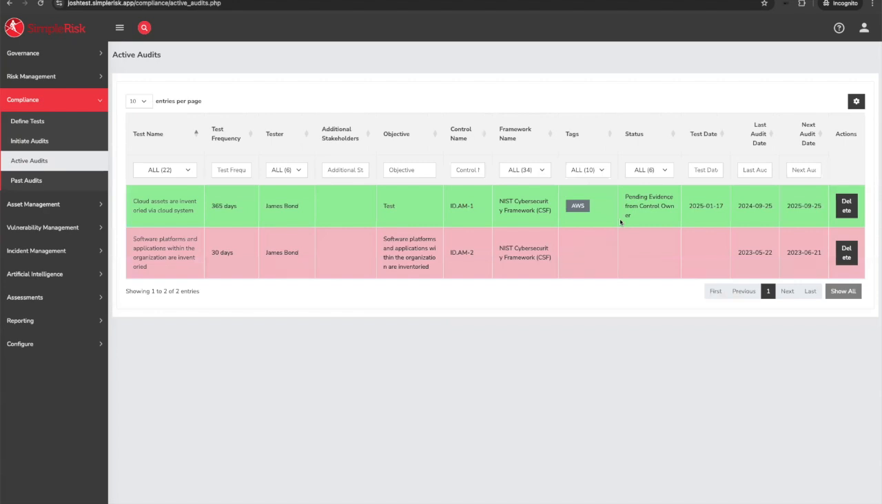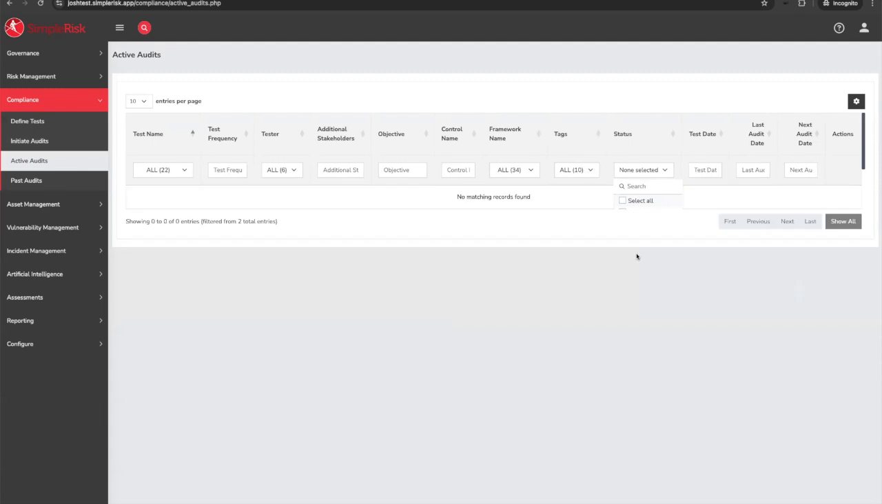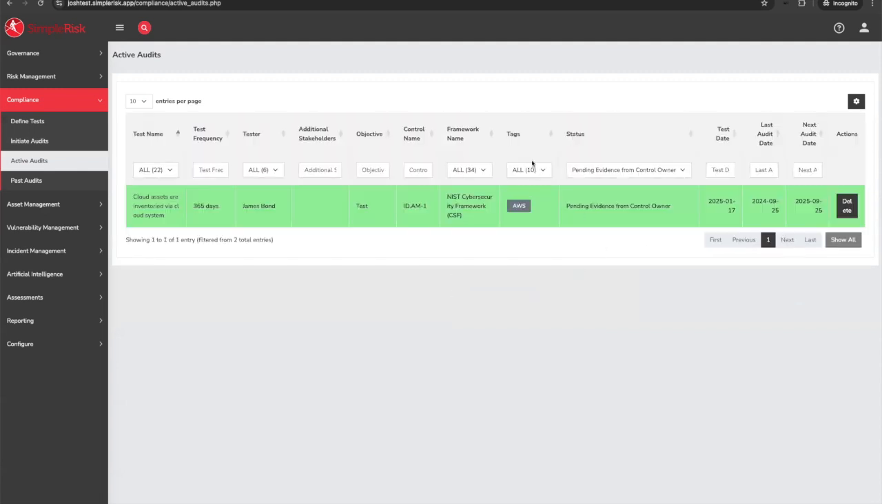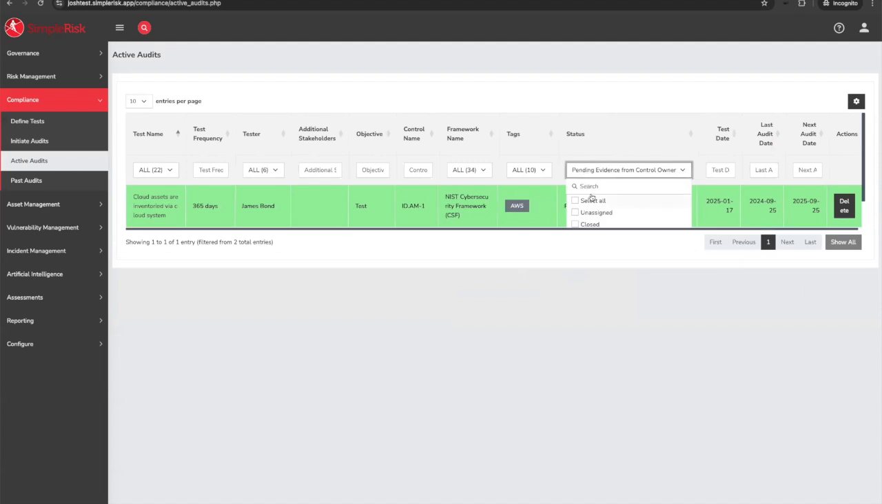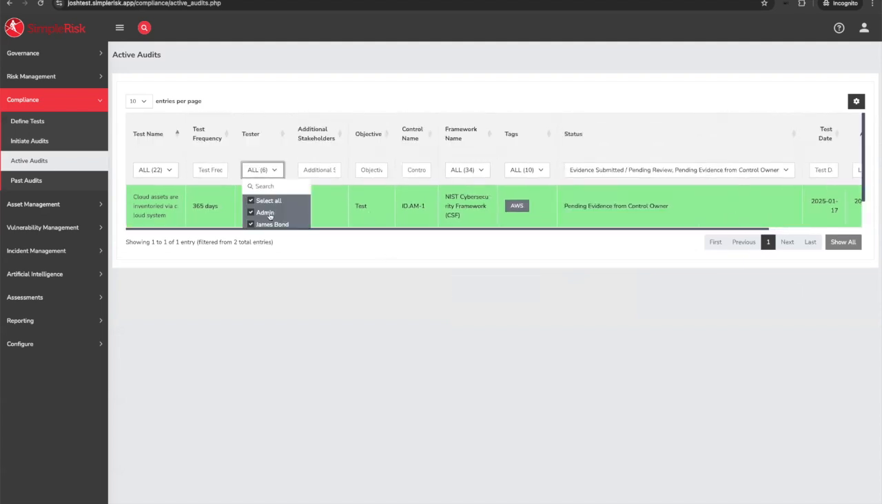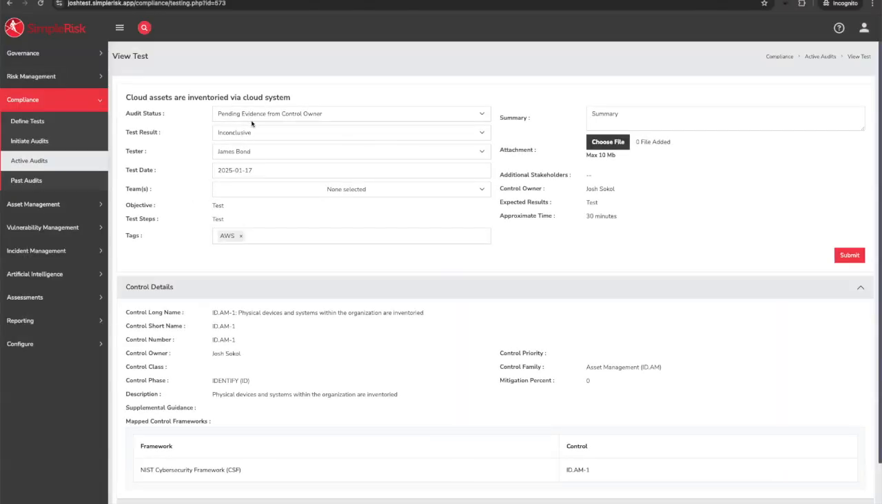Now, when I ran our SOX audit program at National Instruments, one of the things I really struggled with was figuring out what is weighing on me versus what I'm weighing on somebody else for. This makes it incredibly easy. If I want to see all the things that I'm waiting on evidence from the control owner, I just select pending evidence from control owner and we'll see that. If I want to see all the things that are evidence submitted pending review, or maybe I want to see all the things that James is responsible for, it makes it very easy for me to filter through the data, find what I'm looking for.